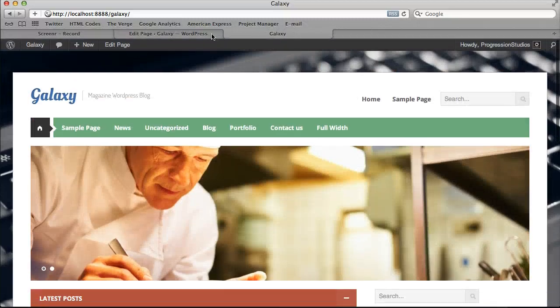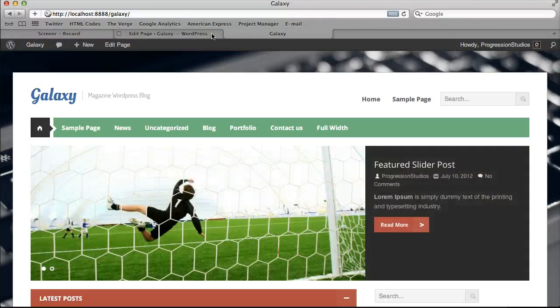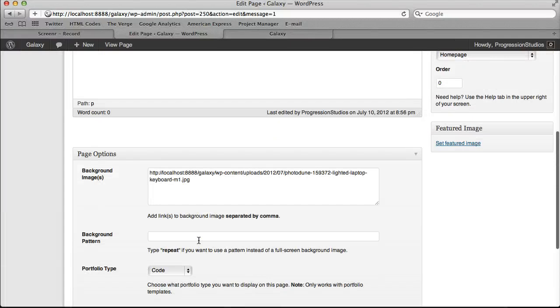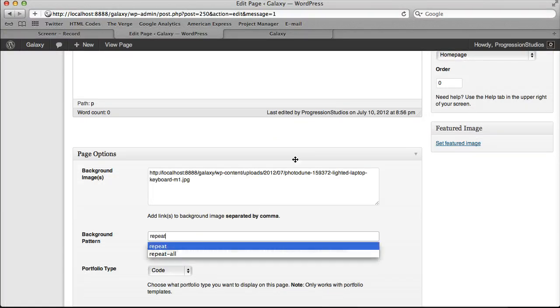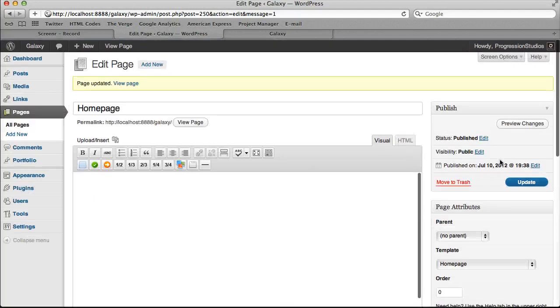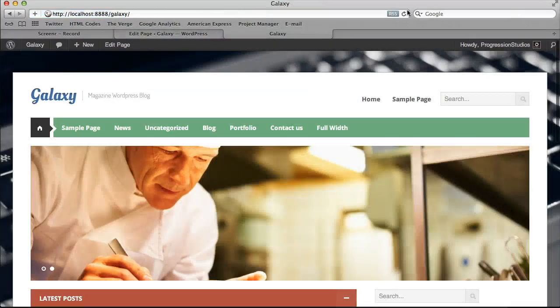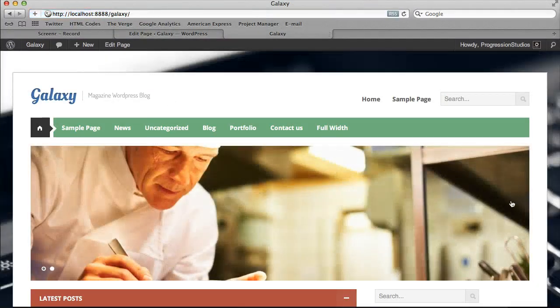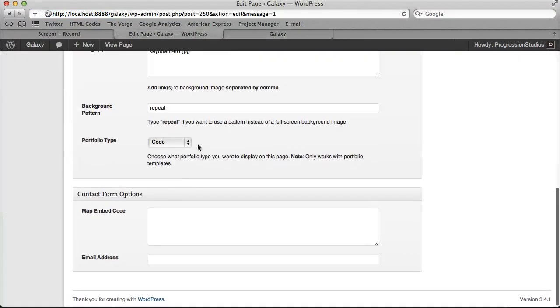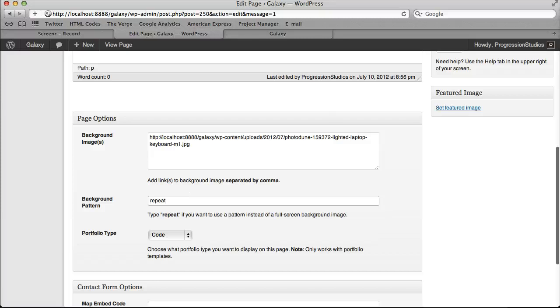So let's say you wanted to do a pattern. All you would do is type the word repeat, and it'll do a pattern instead of a stretched fit. The image I uploaded was actually huge, so it doesn't look like that, but it would be a repeating pattern. And you can also make it repeat horizontally with an X or vertically with a Y.